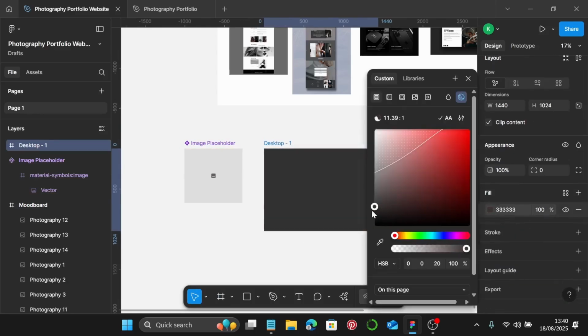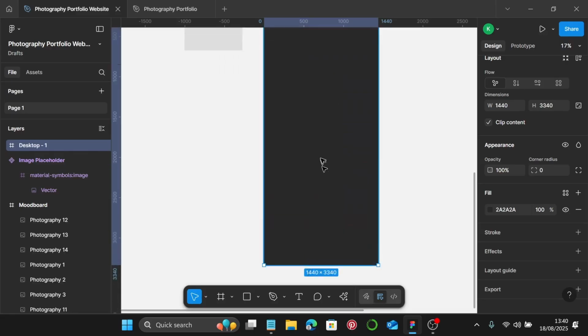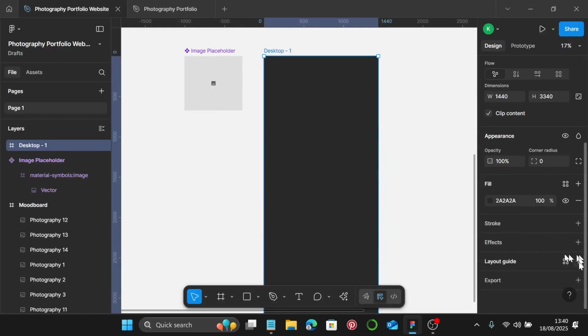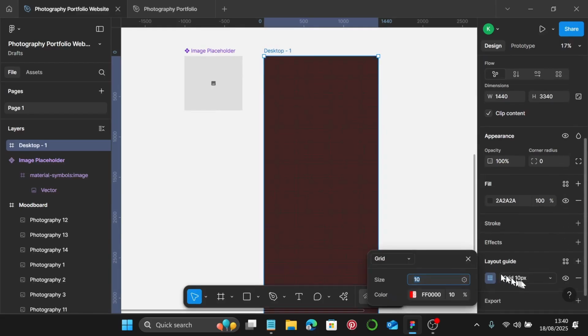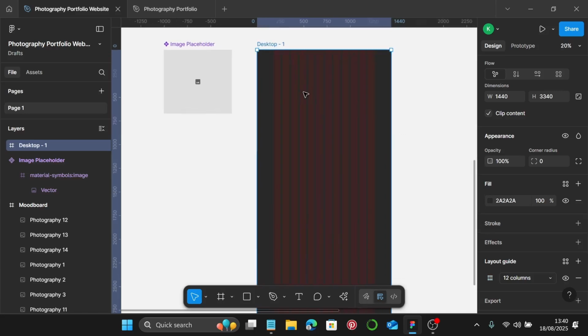The fill color, just make it something much darker. If you want to use exactly the same color, it really doesn't matter. This is the color I'm using. I'm just going to close that. Let me increase this a bit. Let's add a layout guide. I'm going to come over here, click on layout guide, change the kind of guide to columns, make the count of columns 12 and the margin 180. Close this.